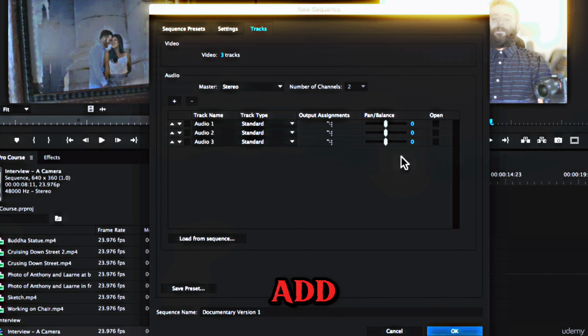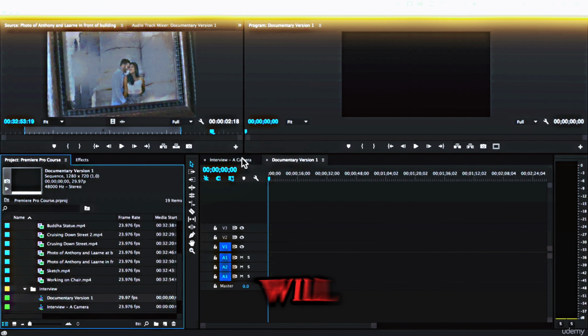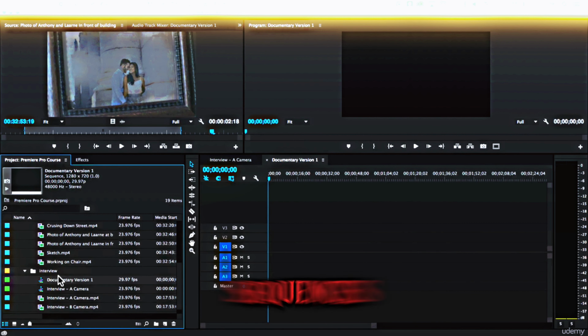We can add audio tracks later on. It's very easy. I'll show you in just one second. When you're done and you're happy with your settings, just click OK. That will open up a new timeline right here. And the sequences also show up in your project panel over here.